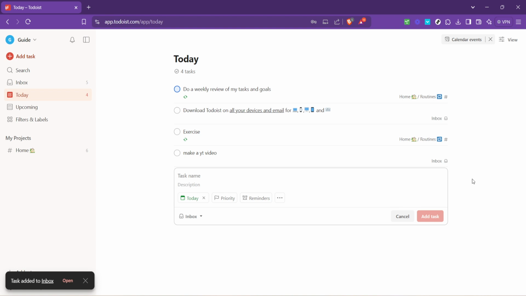Remember, the key to productivity isn't just about listing tasks, it's about completing them. By setting clear, achievable goals each day, you'll build momentum and a sense of accomplishment that propels you forward. A few extra tips before we wrap up. Make sure to review your Today view first thing in the morning or even the night before. Planning ahead can give you a clear direction for your day, helping you to tackle tasks more efficiently.